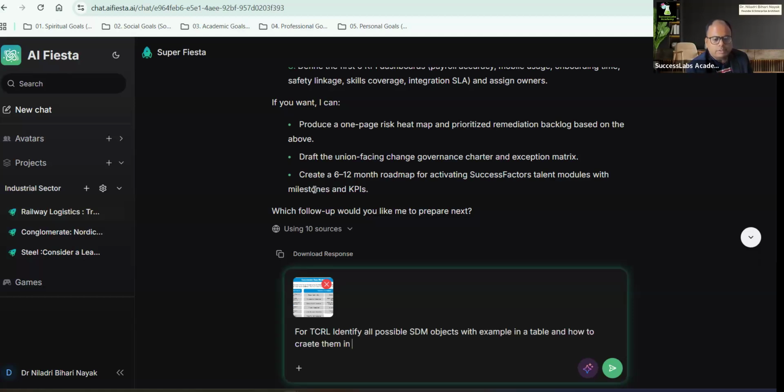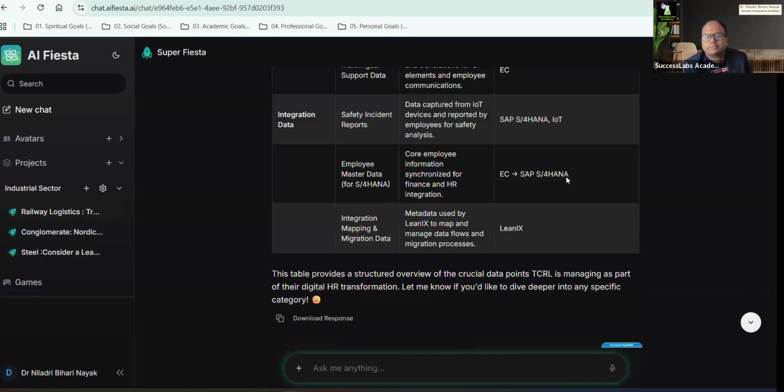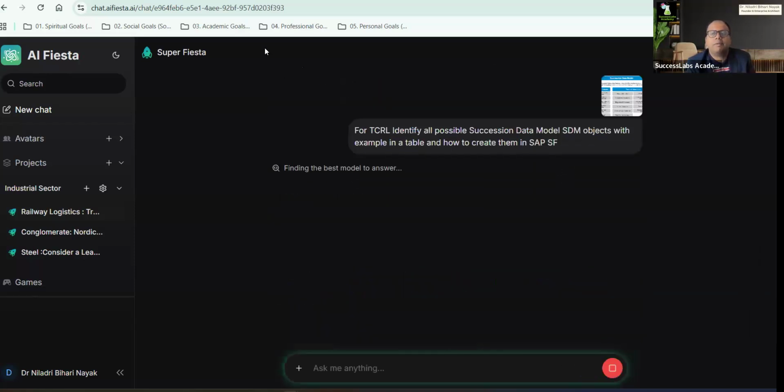in SuccessFactors, SAP SF. So this is the succession data model, all about the employee data, people data. Now let's see. Meanwhile, I will be logging into the system and we will see a couple of them.